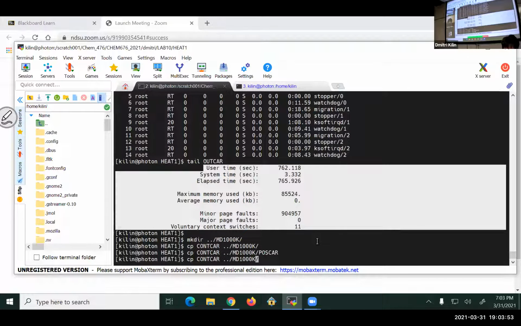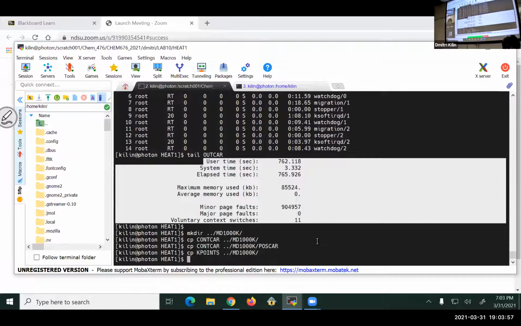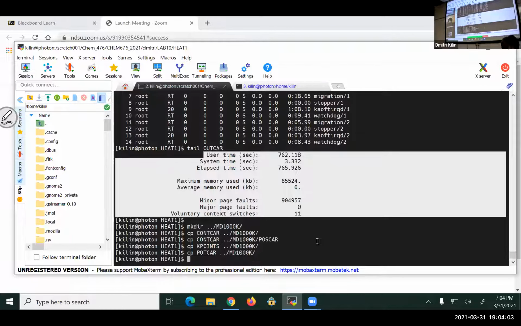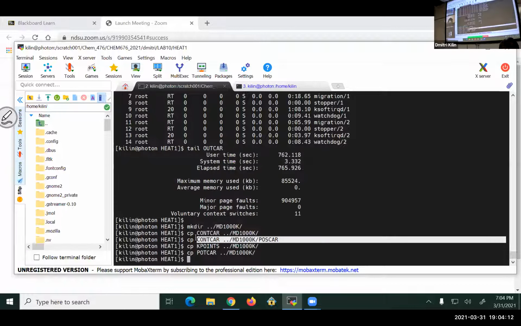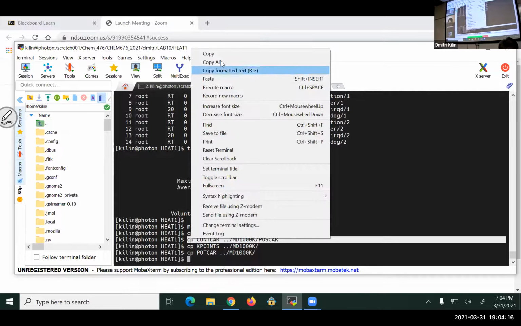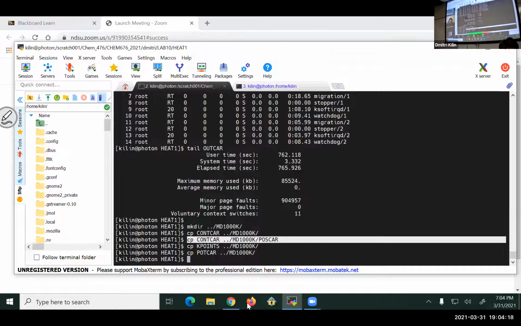And in addition, I want to copy there the KPOINTS and POTCAR potential. So the most important command is here. Okay.